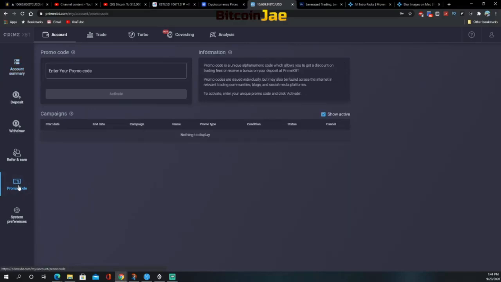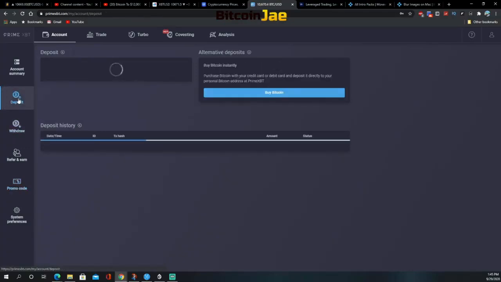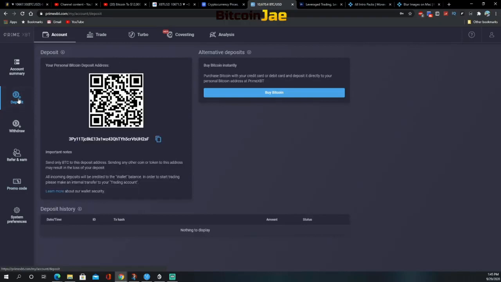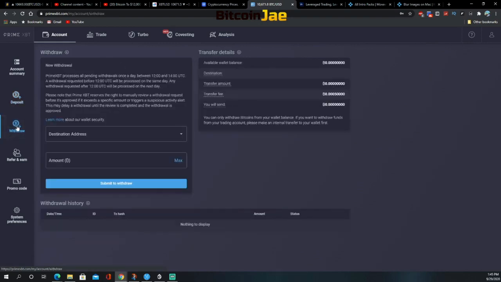The promo code page allows you to redeem unique promo codes and reflect information about any activated promo campaign on your account. This page consists of 2 parts: the promo code and activated campaign. The deposits page reflects information about your deposits and allows you to make deposits to your wallet. The withdraw page allows you to place or cancel withdrawals and reflects all external withdrawal history.